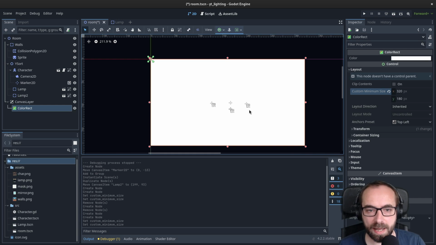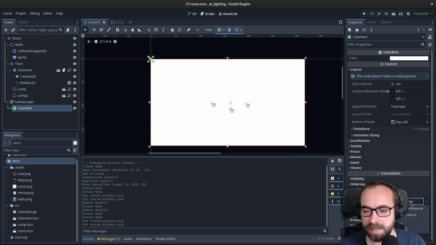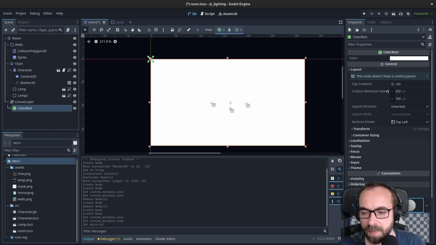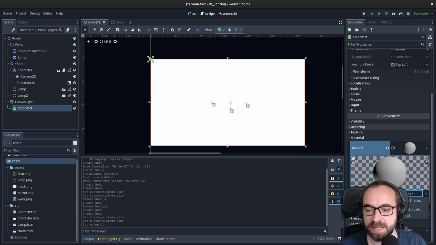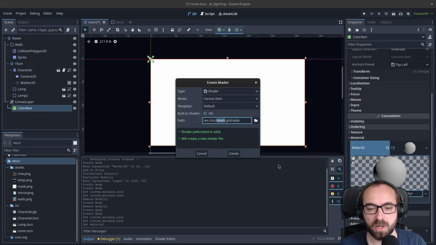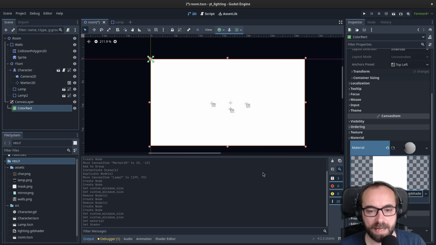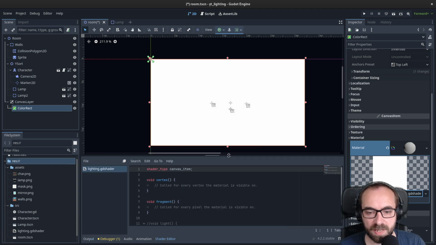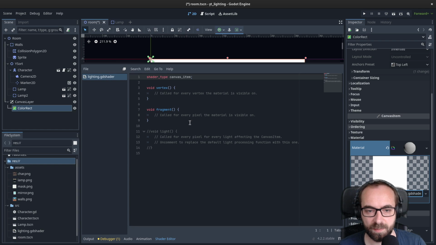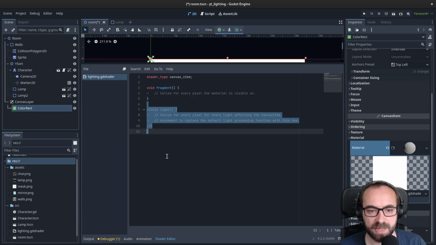And right now everything is white because this giant white rectangle is sitting on top of everything else. But we will now set a shader material to it, and we'll create the lighting shader itself. So I'm going to say new shader, call that lighting, and edit it. So you see that Godot has set up a very basic shader for us. We have a vertex function and we have a fragment function. We don't need anything else but the fragment function, so I'm going to delete everything around it.